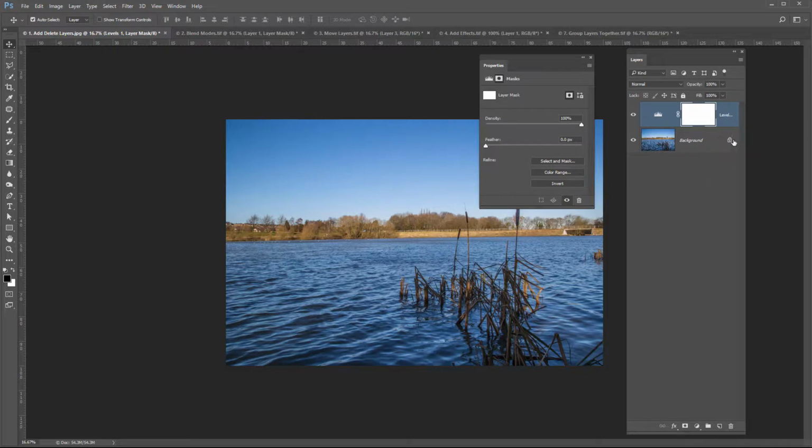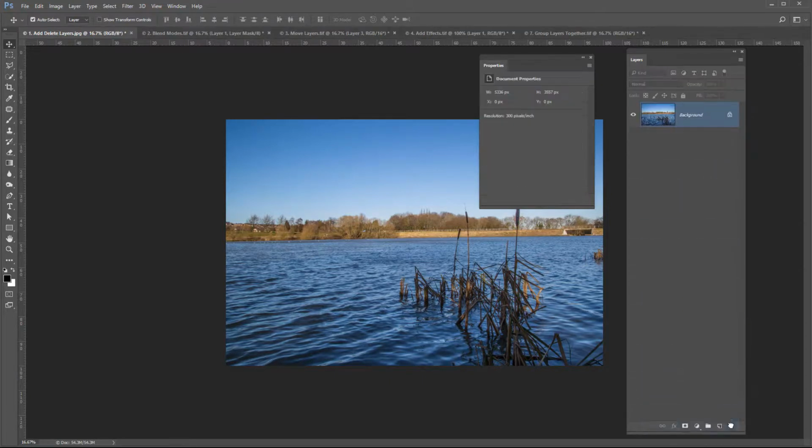Right, now to delete it, it's just a case of dragging it and dropping it in the bin again, but you've got to be careful, because you don't want to be dragging on the mask, you want to drag on the adjustment. So if I want to throw all this away, then I'm going to click and drag and drop it in the bin. Okay, so that's adding and deleting adjustment layers.